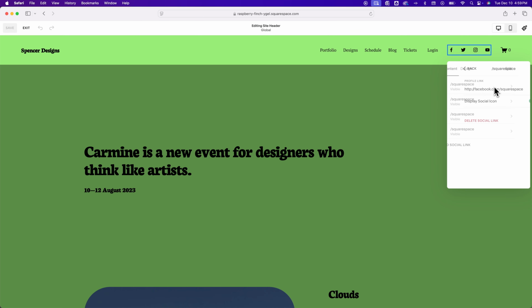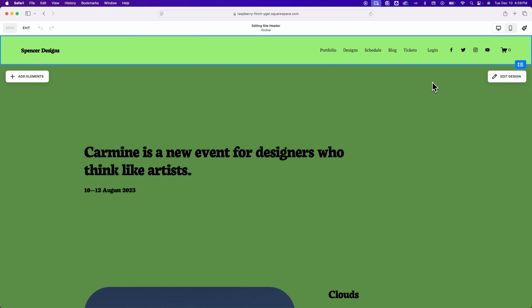And then if you click on any of your links, you can actually adjust the link or the profile itself and choose whether or not to display it and then delete it here if you want. So that's how you can edit social links or social icons on Squarespace.